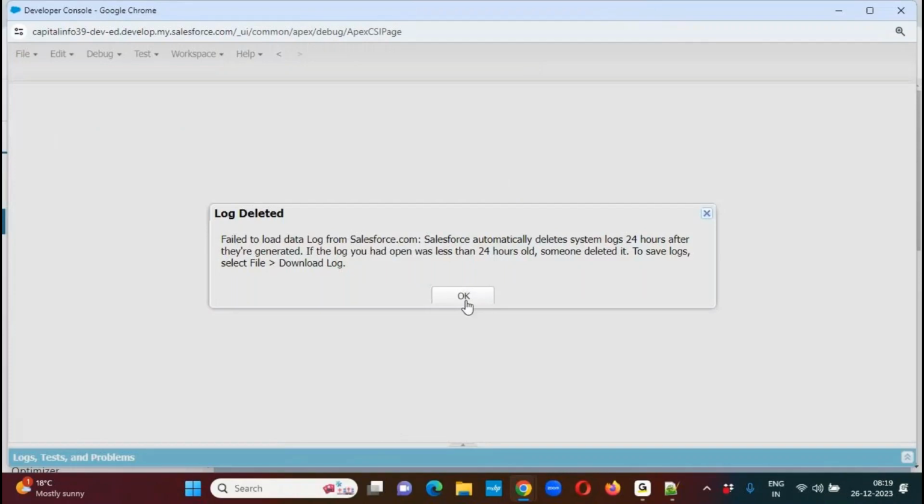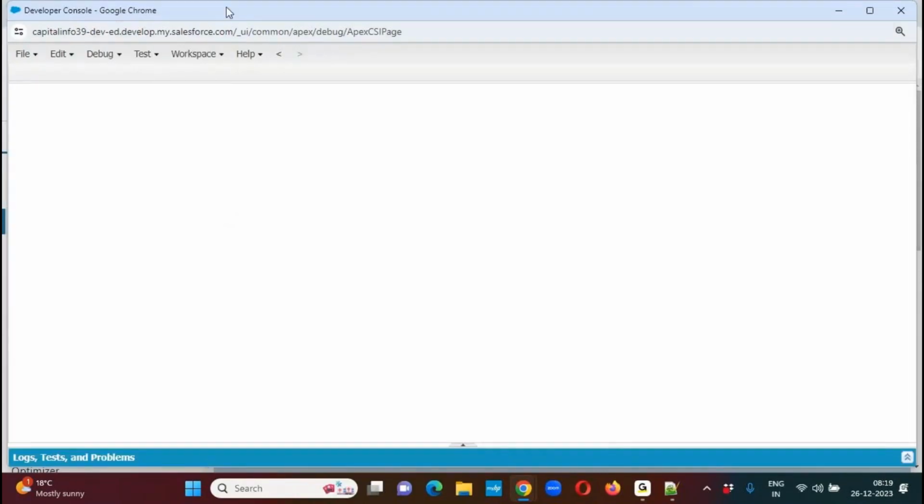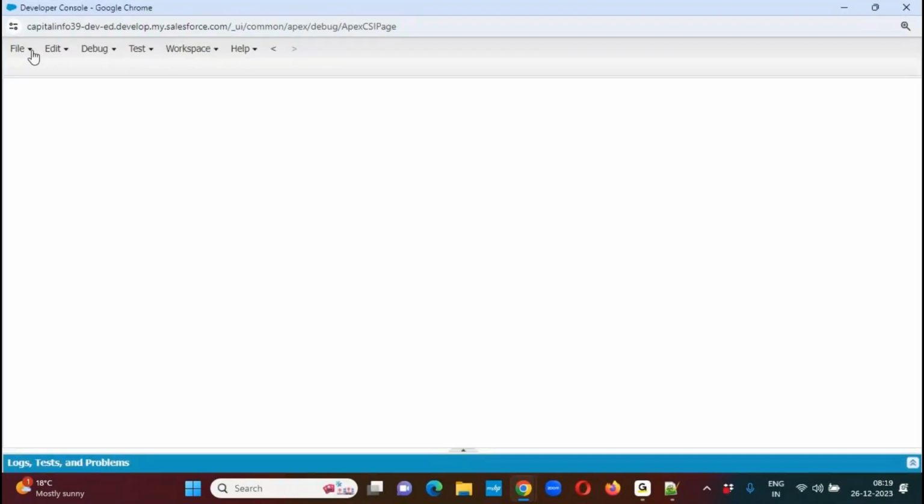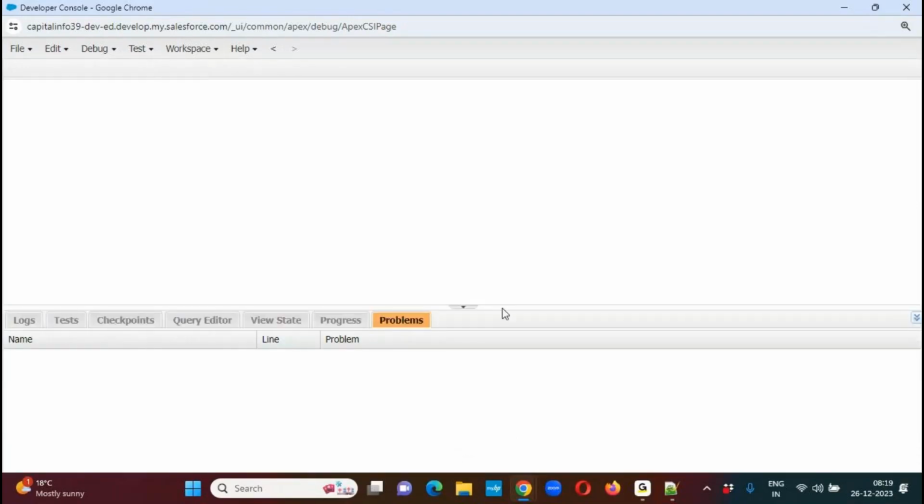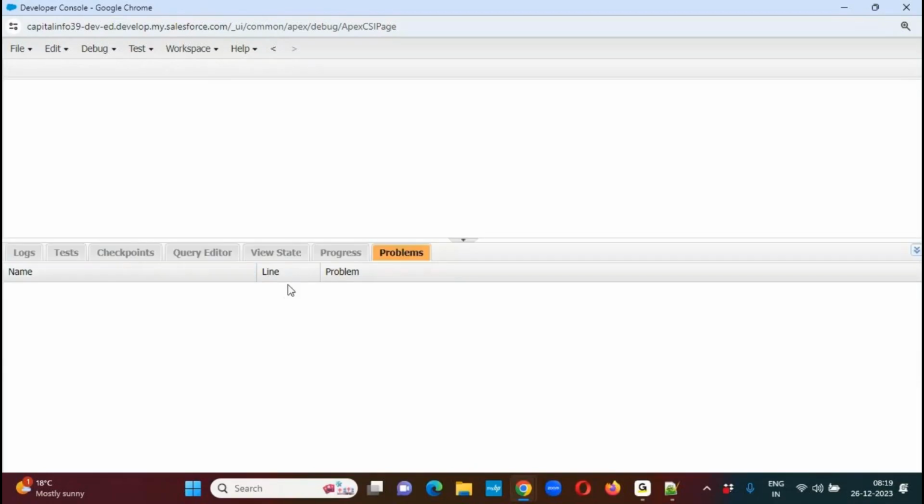Now go to the developer console editor. Go to the tab bar which is available, which is in the collapsible state right now. In this tab bar, we are having so many tabs like logs, test, query editor, checkpoints, view state, progress, problems, various tabs are available. Now go to this query editor tab. Click on this query editor tab.